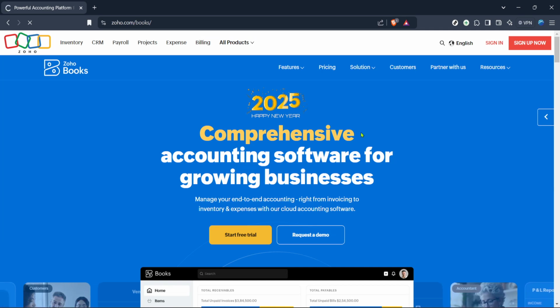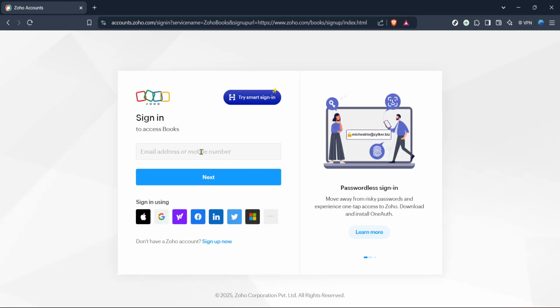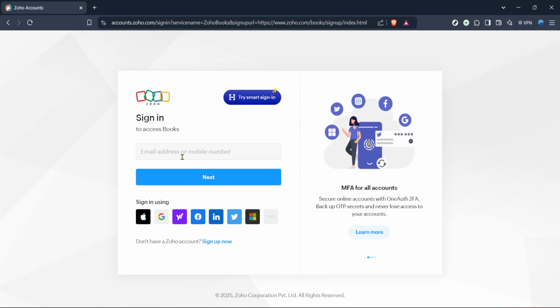Once you've arrived on the homepage, you'll find various navigation options available to you, but for now, focus your attention on the upper right-hand corner of the page. You'll see a button labeled Sign In. Click on that button and it will take you to the Sign In page. Here you have a couple of sign-in options.